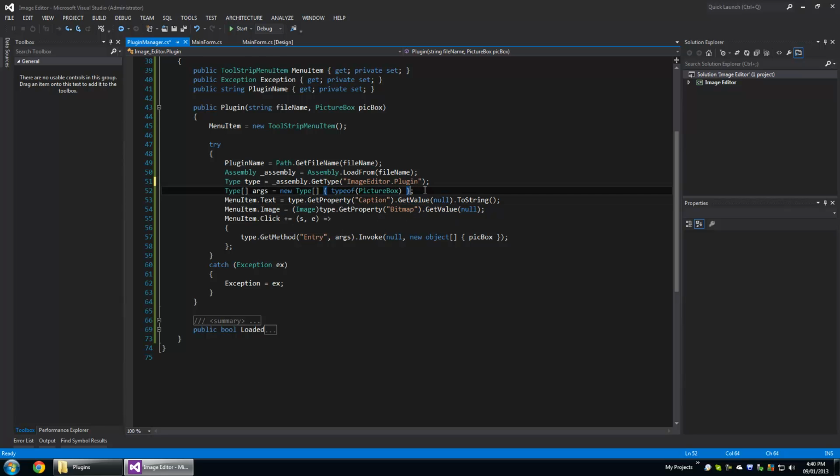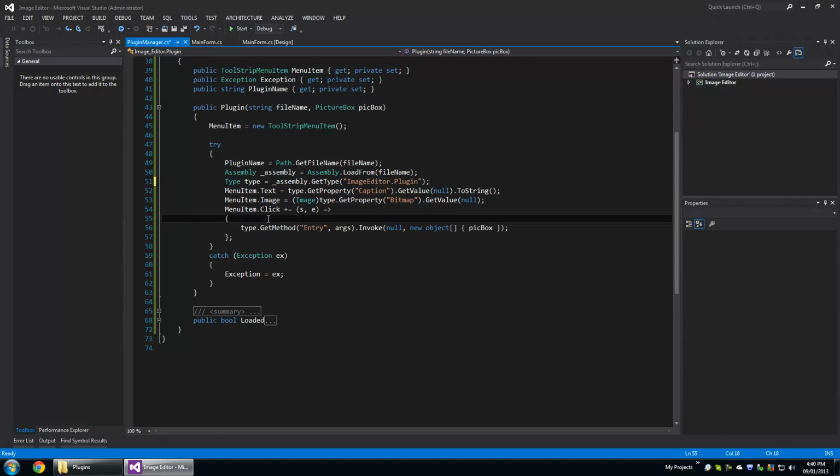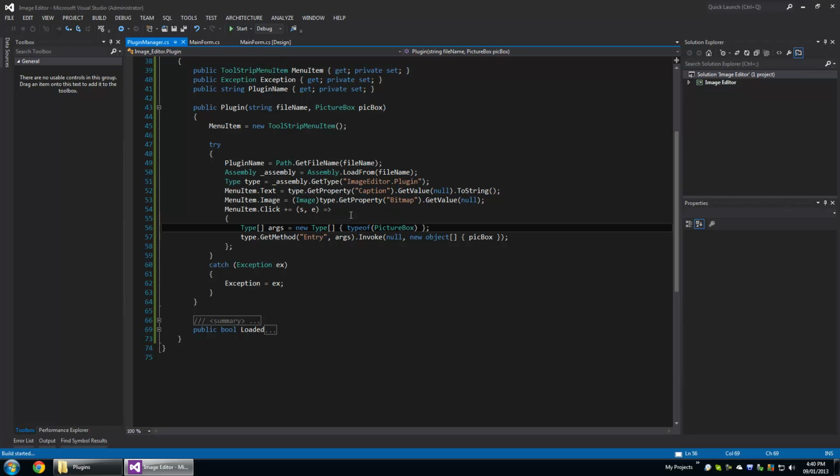Sorry, that's not even close to where it's being used. Okay, that's better. So let's start with the menu item text this time.